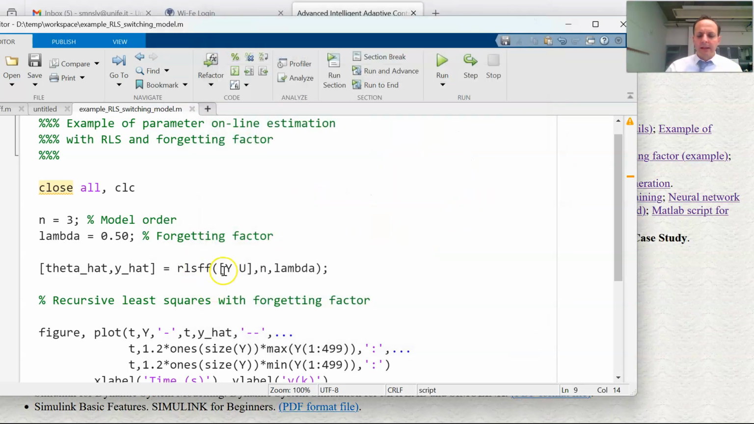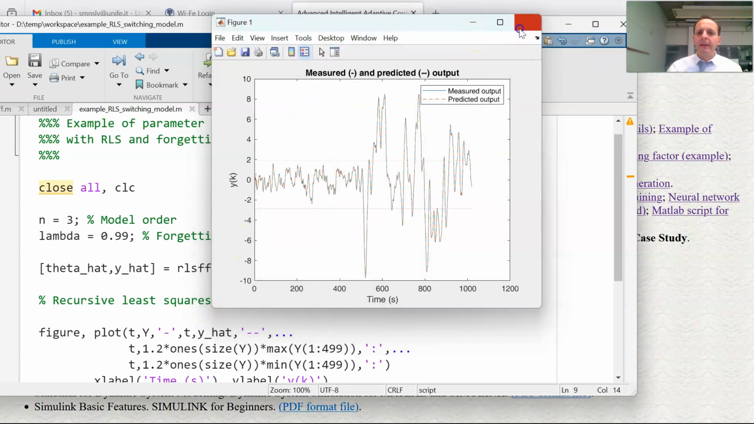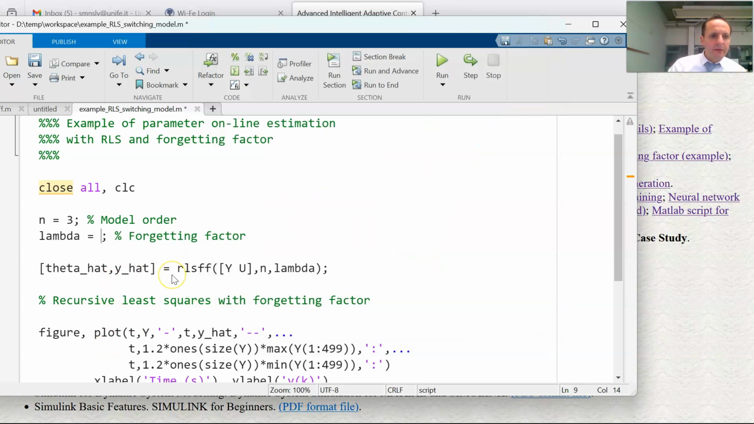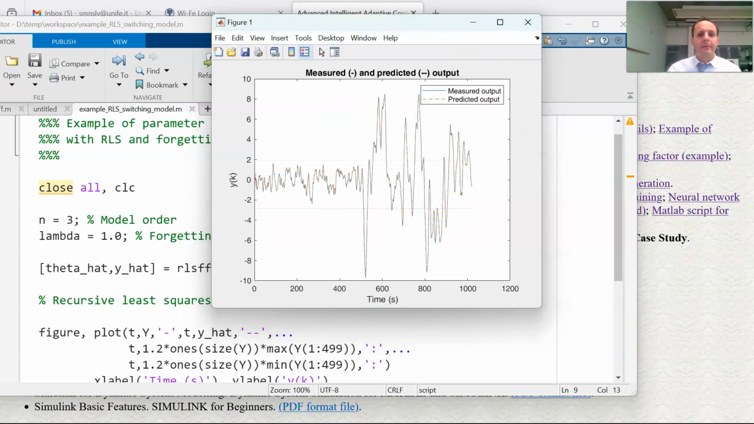But in another case, if you increase the value of your forgetting factor, you can see here that the tracking is slower, and as a limit, if you put 1.0, you obtain at the end the same result of the classical least square, if you remember.